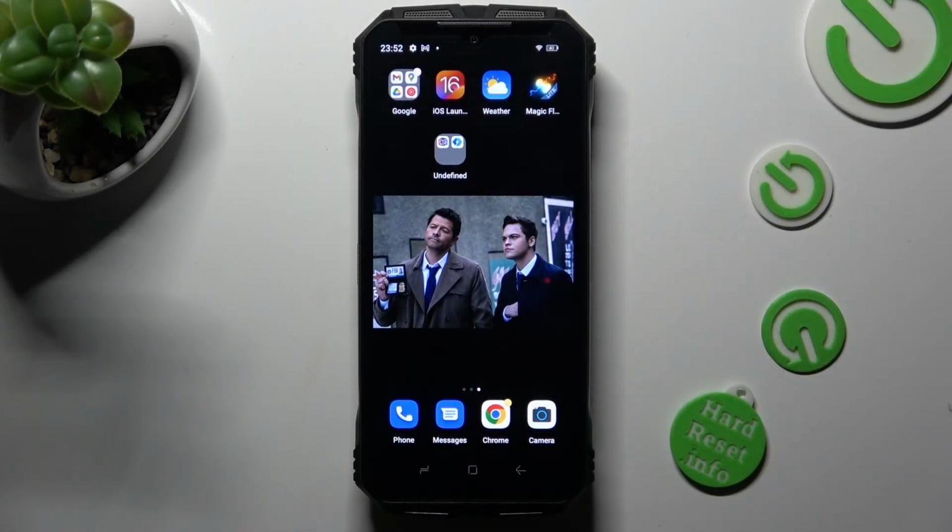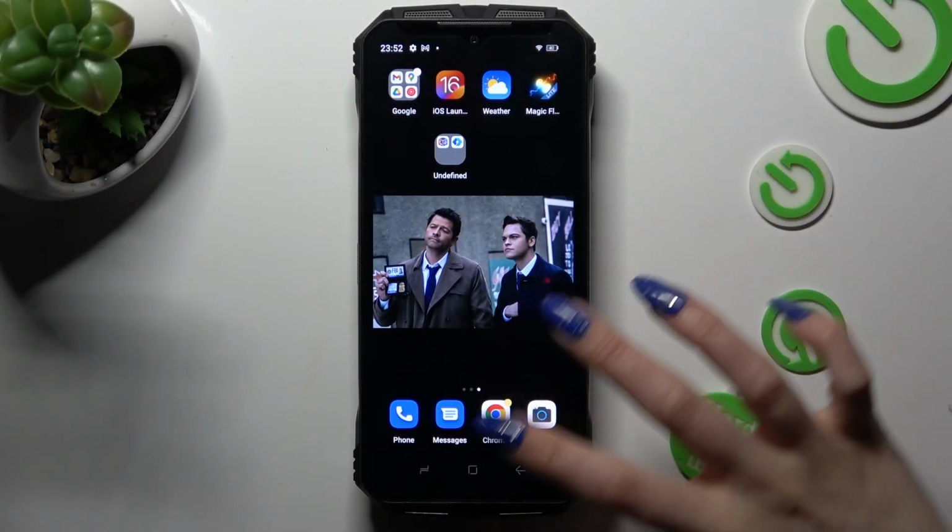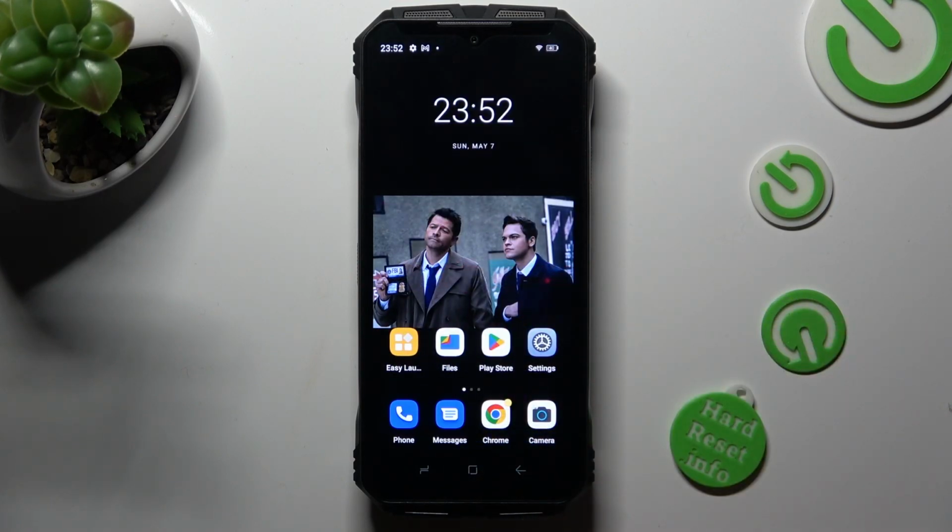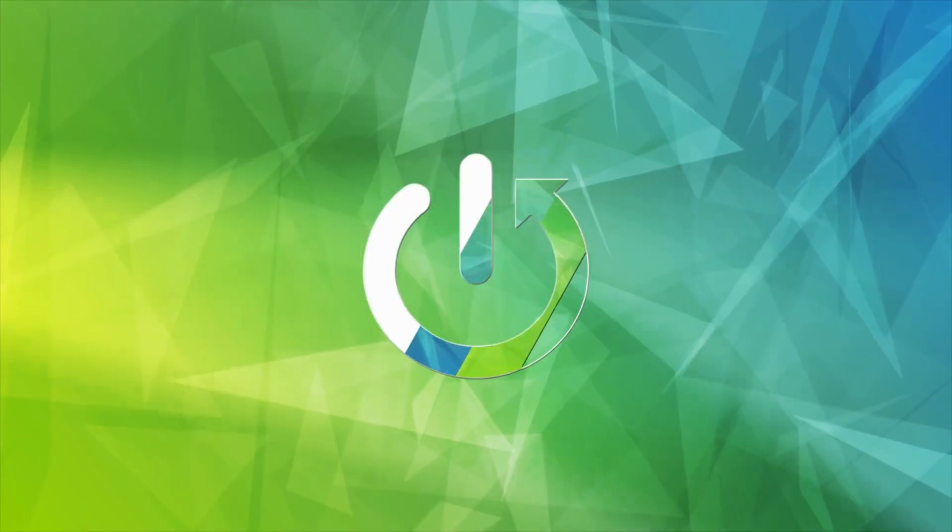Hi! In front of me is DOOGEE V MAX, and today I would like to show you where you can locate all text correction options.